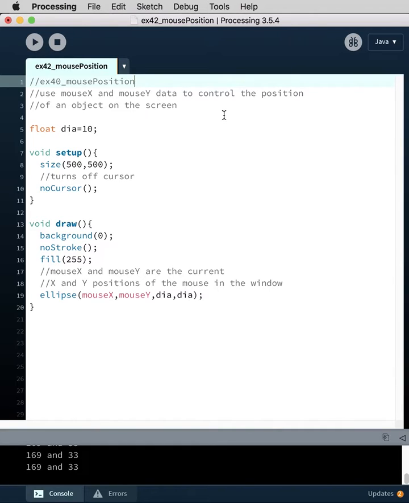This video is introducing interaction via mouse position. We have a simple sketch here. We have a variable for the diameter of the ellipse that we're going to draw. We have a cursor. We have a setup. Size is 500 by 500. We have something called noCursor, which basically turns the cursor off.